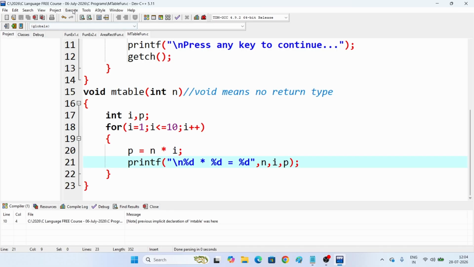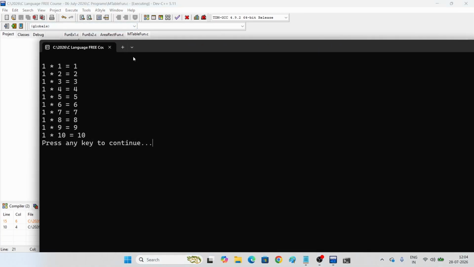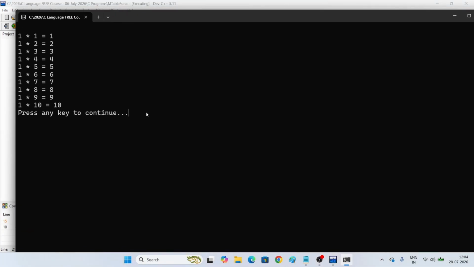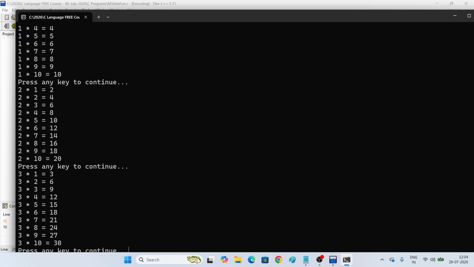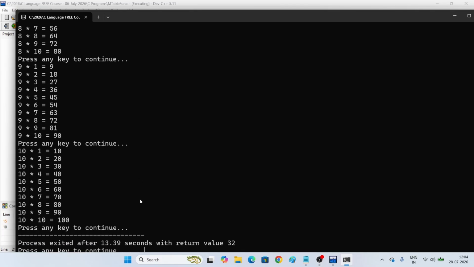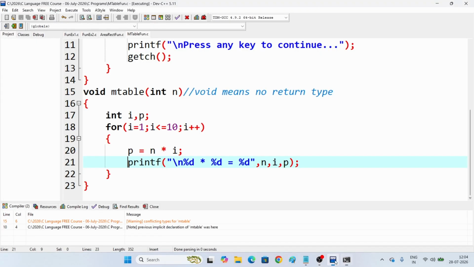Let me execute, compile and run. See, it's printing the first table. Only when I press any key, then only the second table comes. Any key you can press on your keyboard, third table, fourth table. Like that it continues. Once it completes all the numbers, it's going to come out.